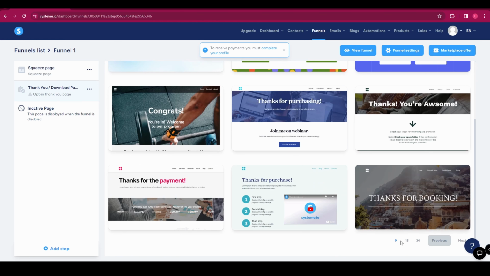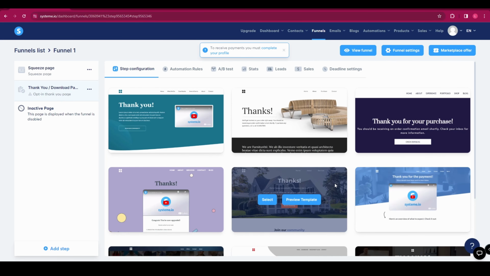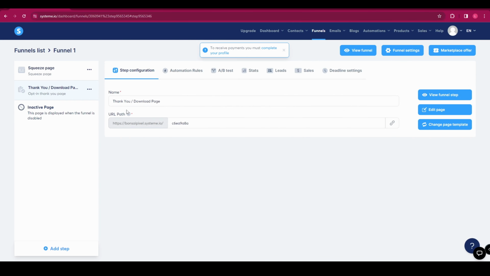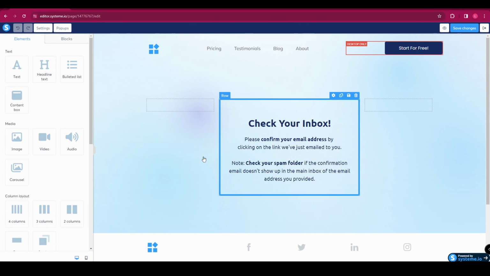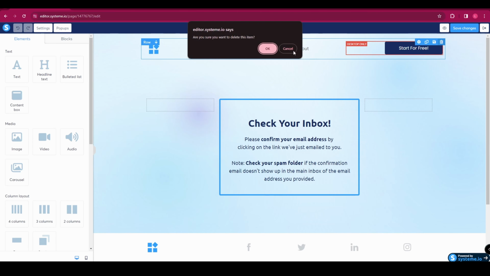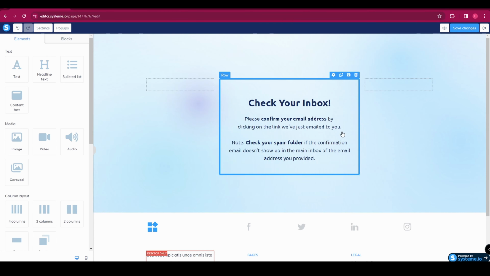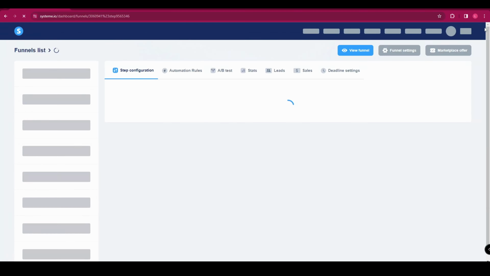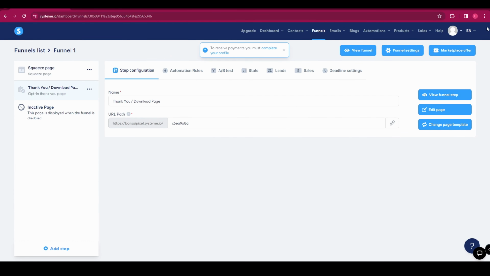So again, find a template that you like. I think this one looks good. And again, name the page, change the URL, and come in and edit it. You'd obviously want to make it all the same colors as your previous page so that it is consistent, but I'm not going to worry about doing that right now. Again, save changes and exit just as we did before.